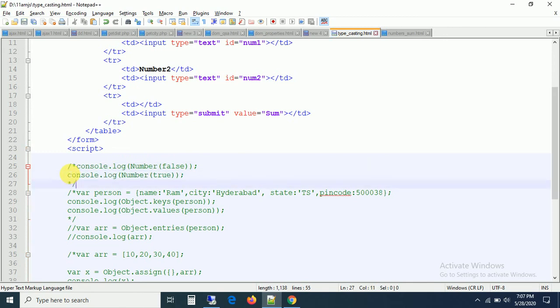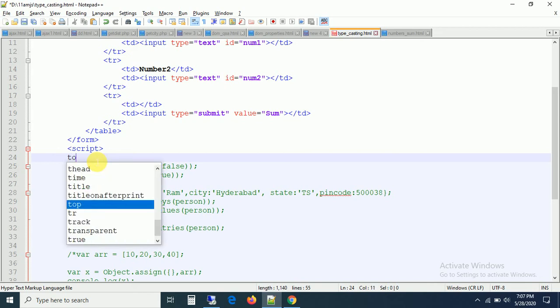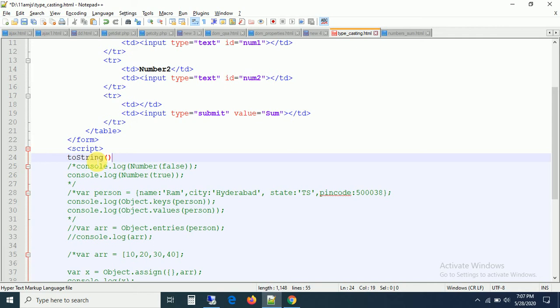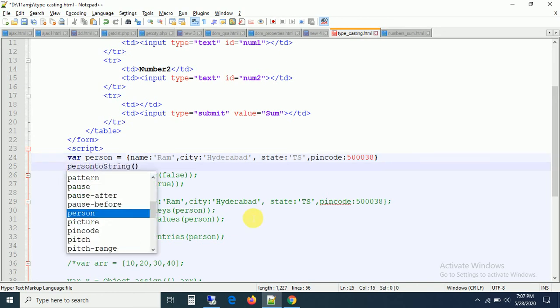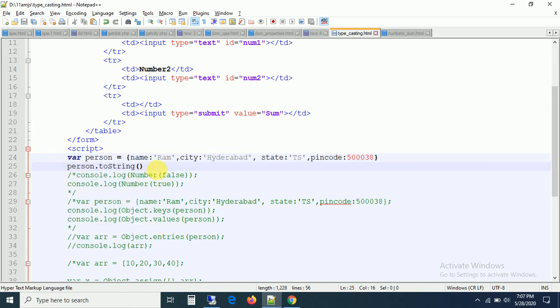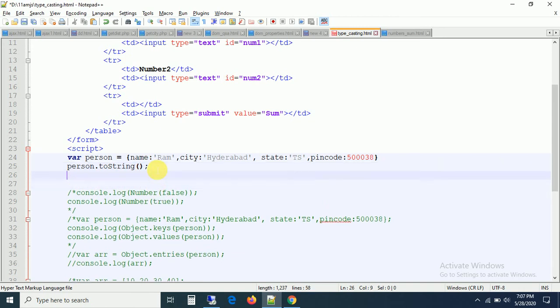To convert an object into a string, or an array into a string, a number into a string, a date into a string, whatever it may be, we have a method called the toString method. By using this toString method we can convert anything into a string. For example, this is a person object. Now I am writing person.toString. That's enough. Now you can check it in the console. This is going to be converted into a string.